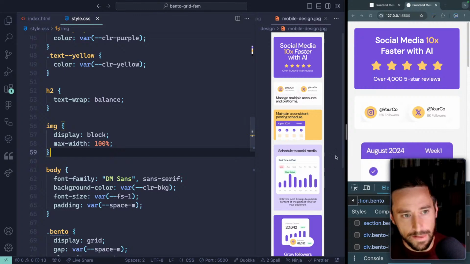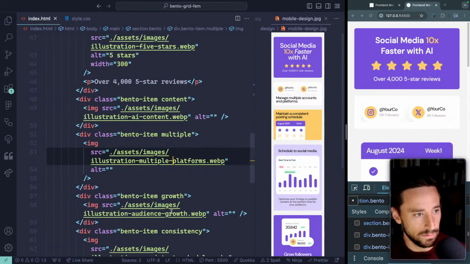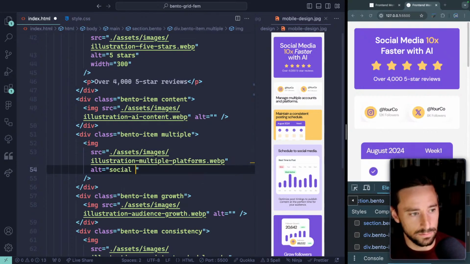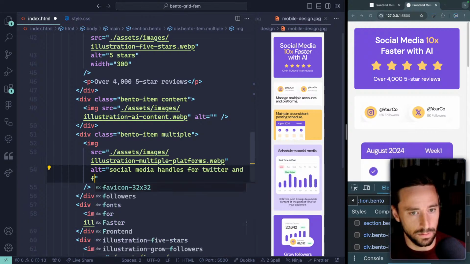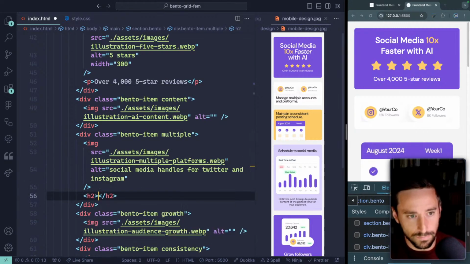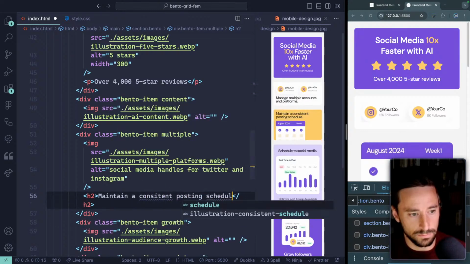All right, that should work. Now I just have to add the text. So let's come inside here. Let's say like social media handles for Twitter and Instagram, which I guess you're not supposed to click on. Instagram. We'll have an H2 here. This will say maintain a consistent posting schedule.